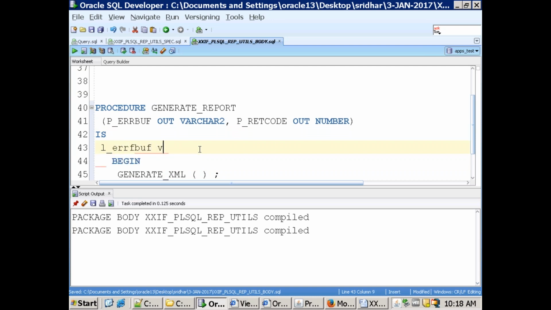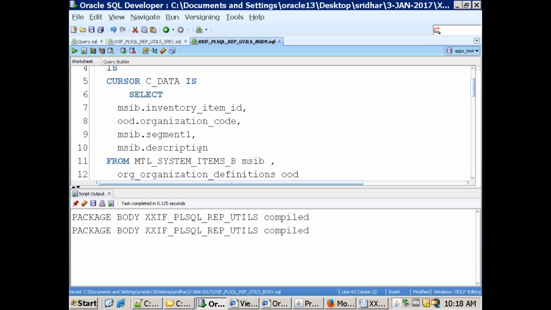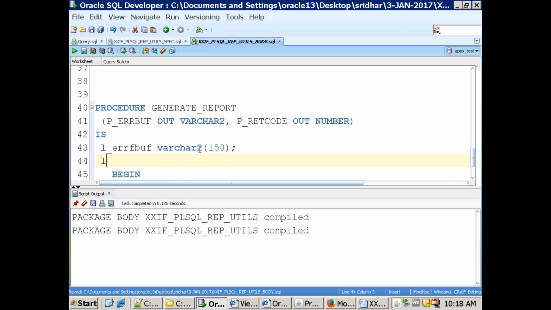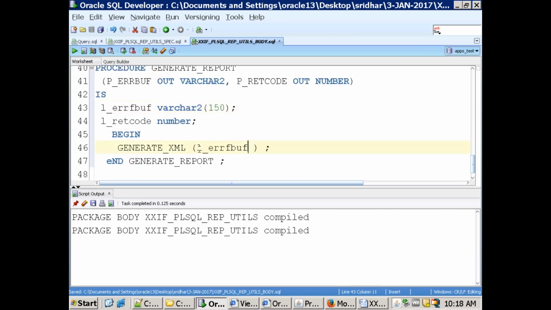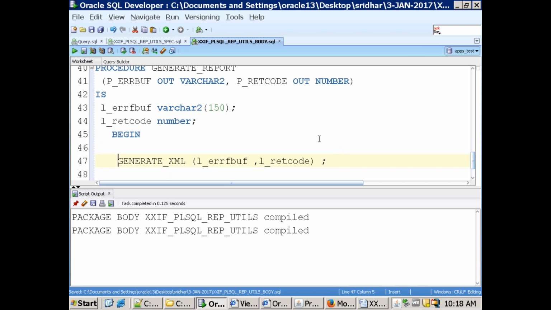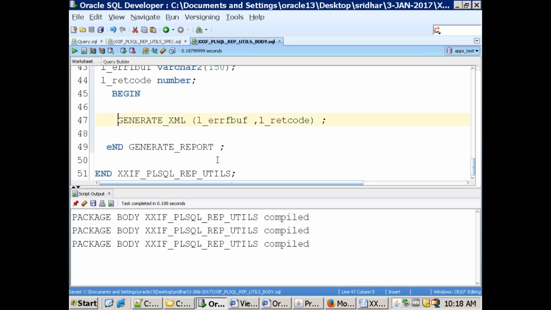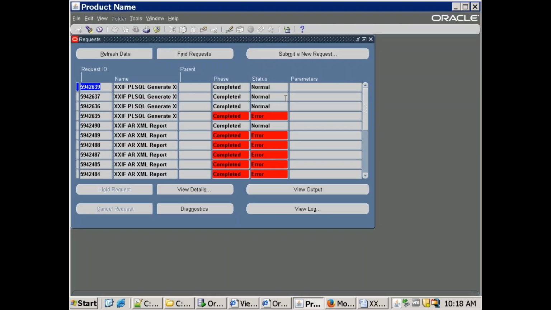L error buff varchar, because those are out parameters, right? L ret code. We are calling the procedure directly. We are not invoking the concurrent program. Understand here. Yes, I'm calling the procedure. It is one of the easiest ways. Call, that's it. Compile. This is again very simple. But now what you have to do is register this particular generate report method. Right? Yes. Okay, let's do this and then we'll consider the logic of the remaining part.